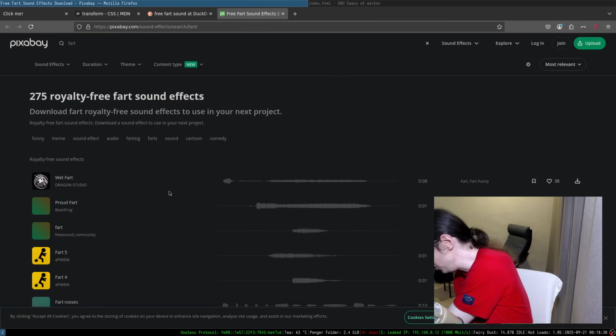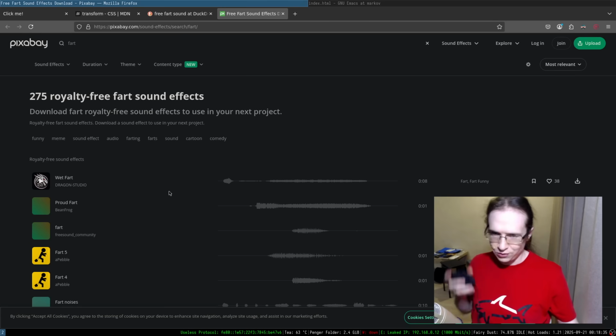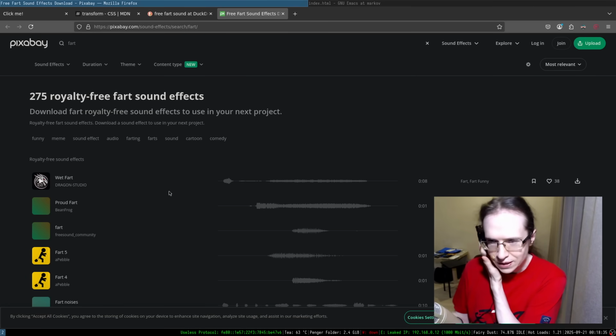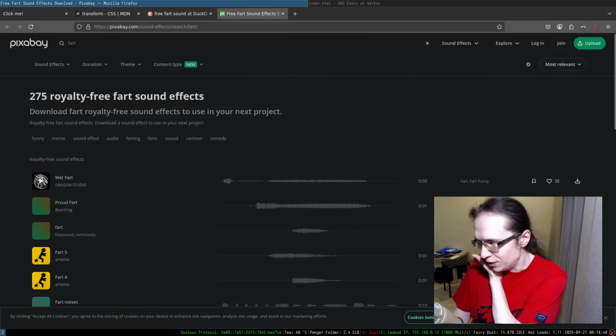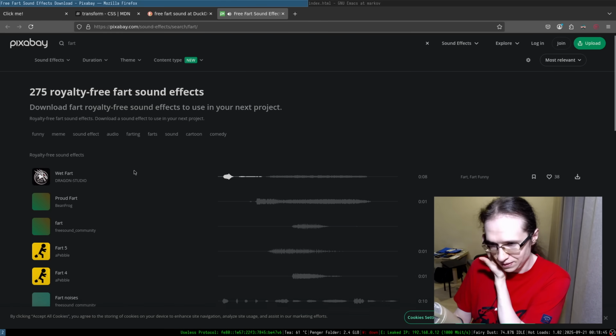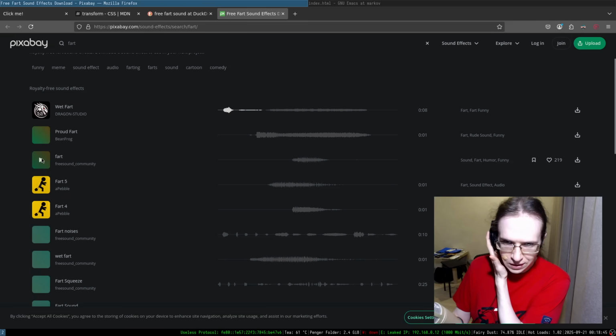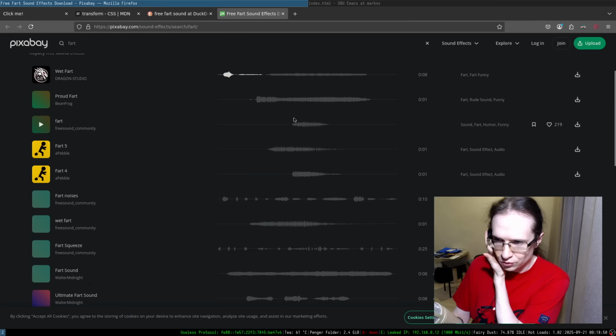headphones. My old falling apart headphones. So I'm going to be listening like that. So right away we get a wet fart. It's too long, I think. I had to actually stop it. So we need a short one. This one looks like a short one.